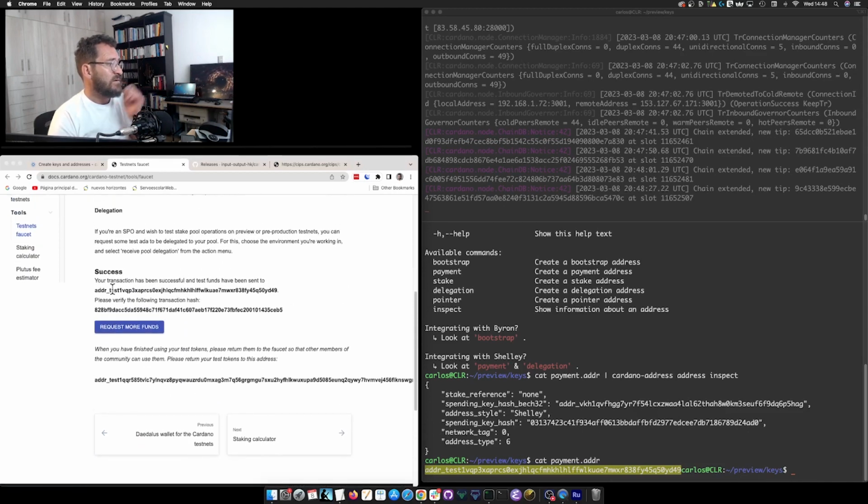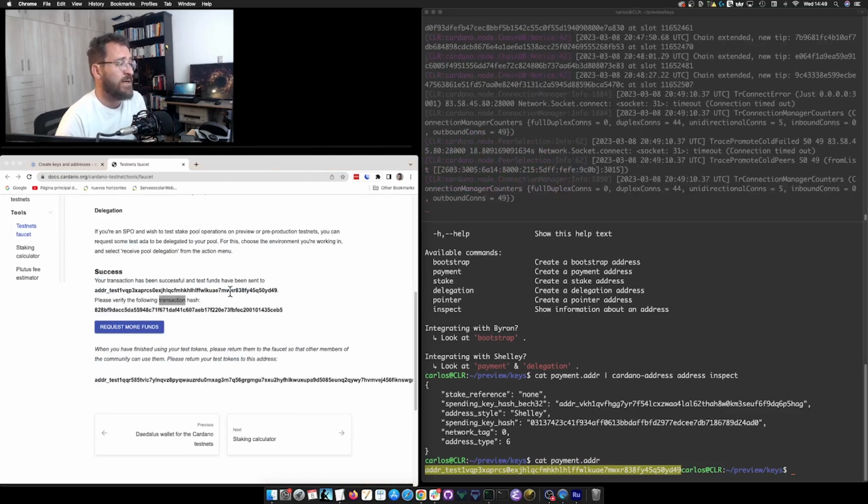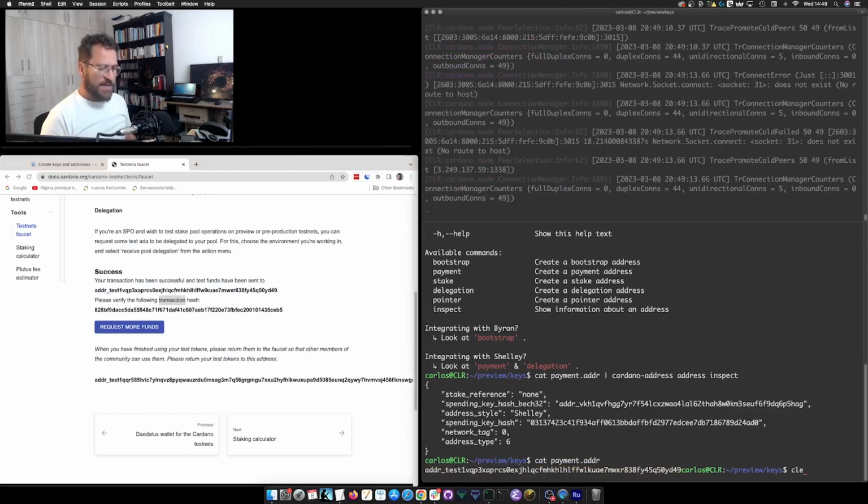And it says, success, your transaction has been successful and test funds have been sent to our address. Please verify the following transaction hash. Nice. So that means that we should have funds already in our address. How can we verify that?